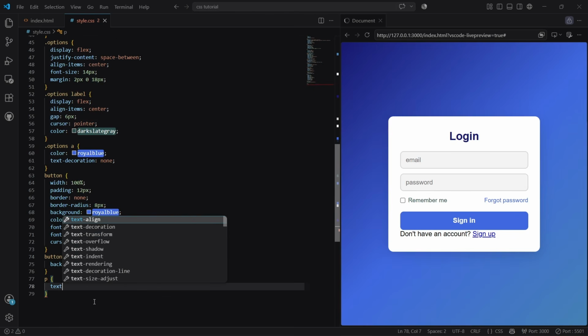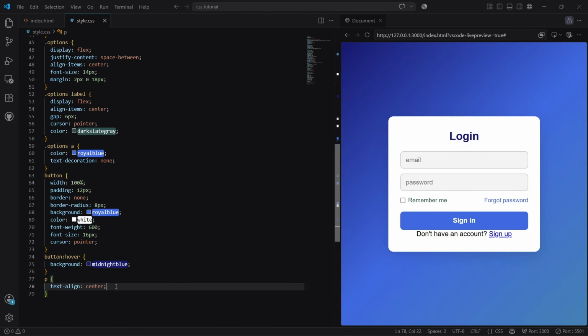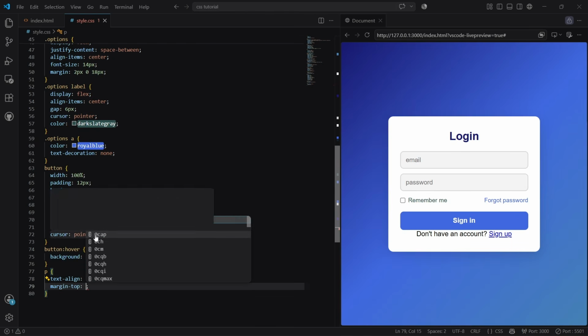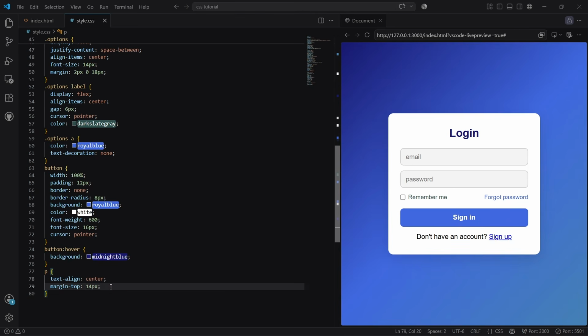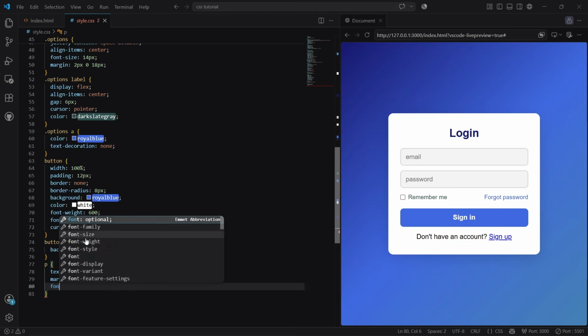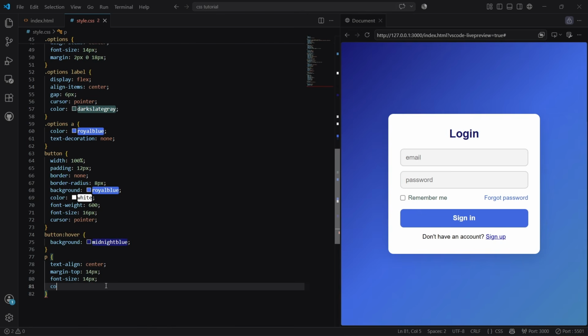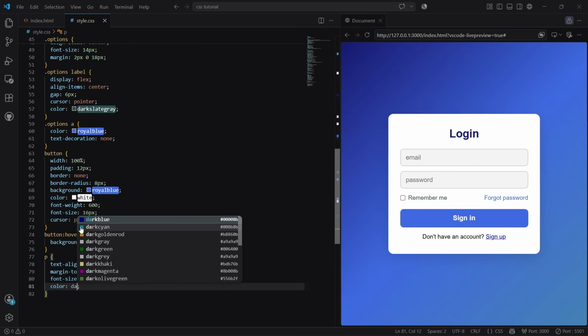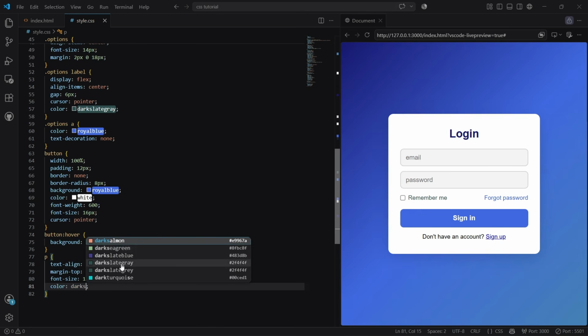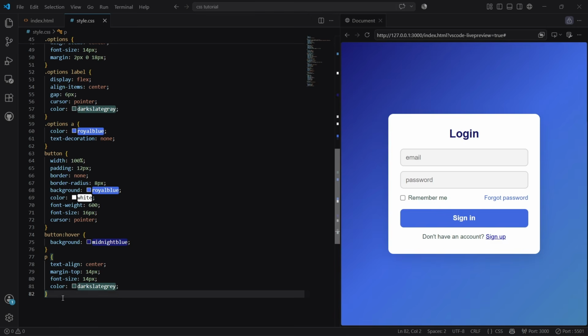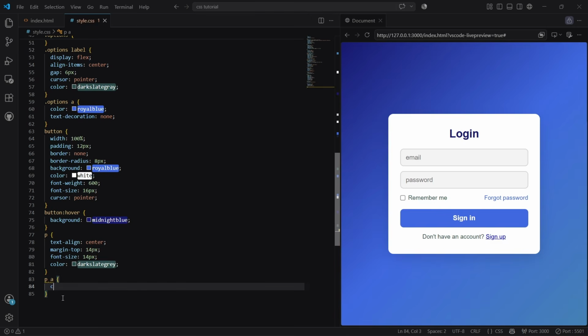Now target the paragraph element. Set the text align property. Type center. Set the margin top property. Type 14 pixels. Set the font size property. Type 14 pixels. Set the color property. Type dark gray.